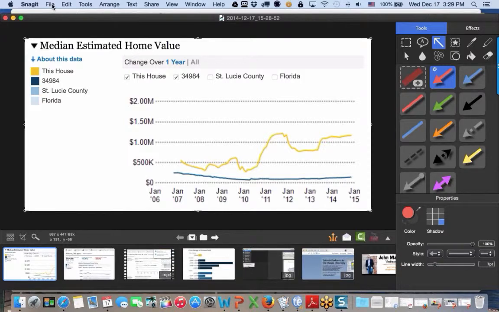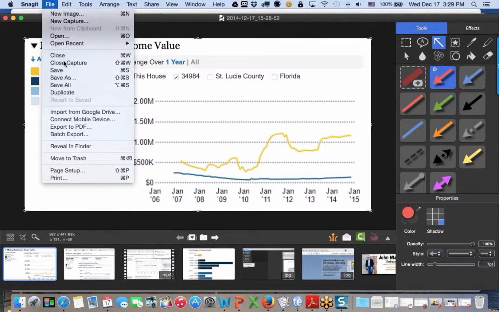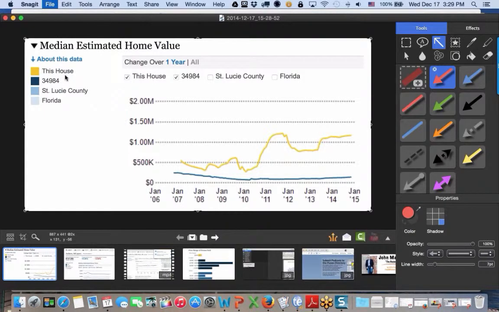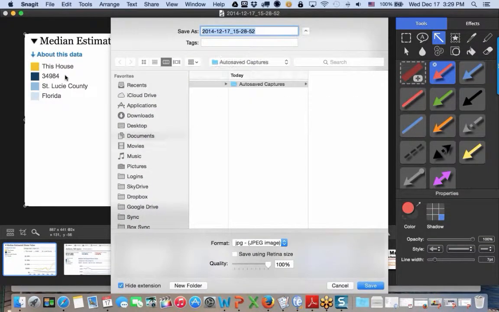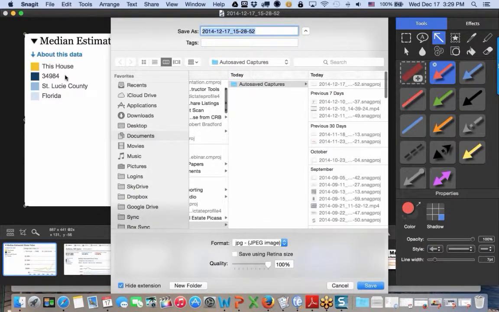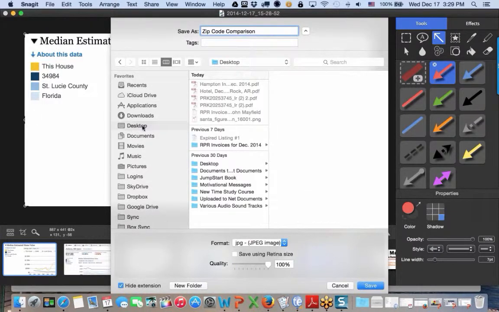Now I will select File, Save As. We're just saving this graphic from Snagit. Remember, we captured it. We want to use it in our PowerPoint. And so I'm selecting File, Save As, and I'm just going to call this zip code comparison. And I'm going to save this on my desktop right here.